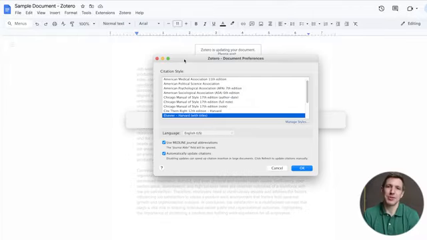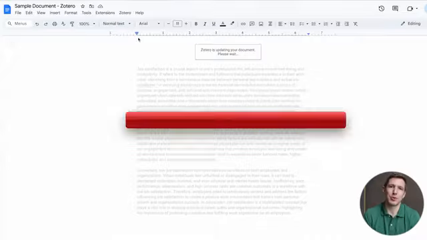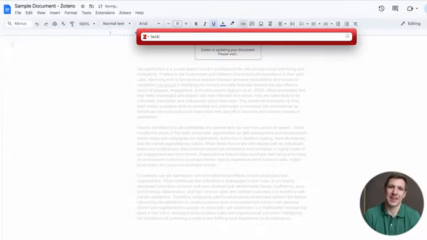The first time that you do this, Zotero will pop up and it will ask you which referencing system you want to use, for example, APA or Harvard. And then Google Docs will also ask you if you want to grant permission to Zotero to edit your document, which of course will be necessary. Just follow the prompts and you'll return to a page that looks like this.